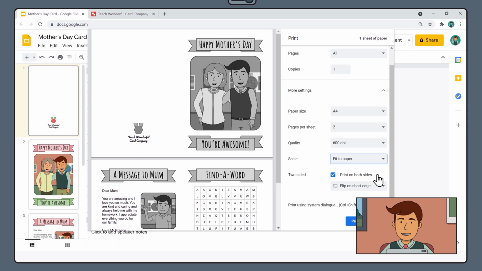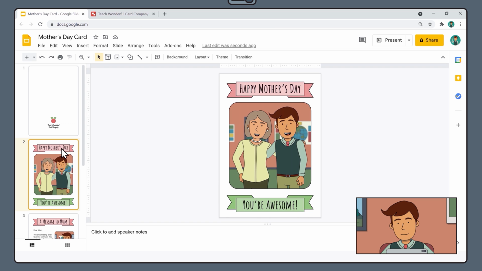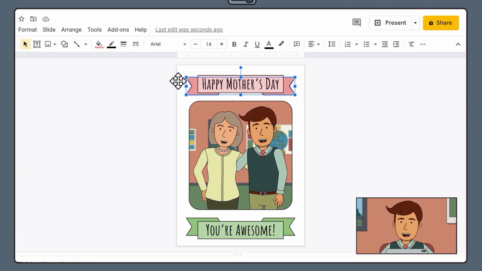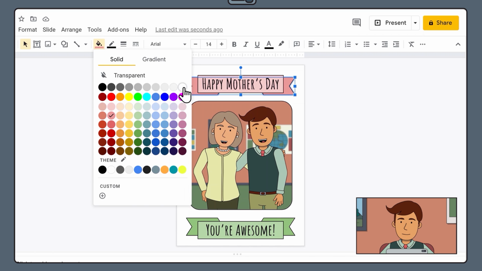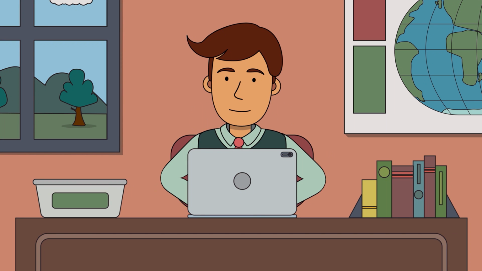Next, make sure the options Print on both sides and Flip on short edge are selected. If you've selected all these settings correctly, your card should come out of the printer and be ready to fold and deliver to Mum on Mother's Day. Now, here's another tip. If you only have access to a black and white printer, change the fill colours of all your banners to white before printing, so you can colour in your banners using pencils or markers.